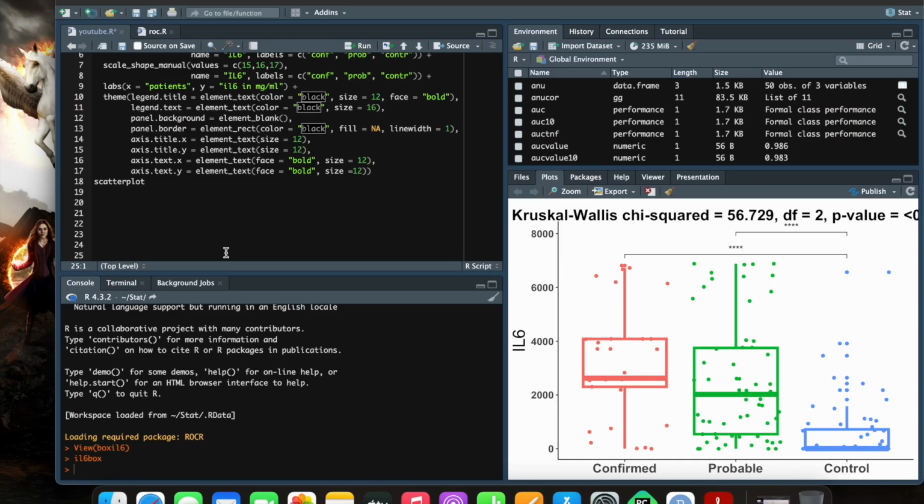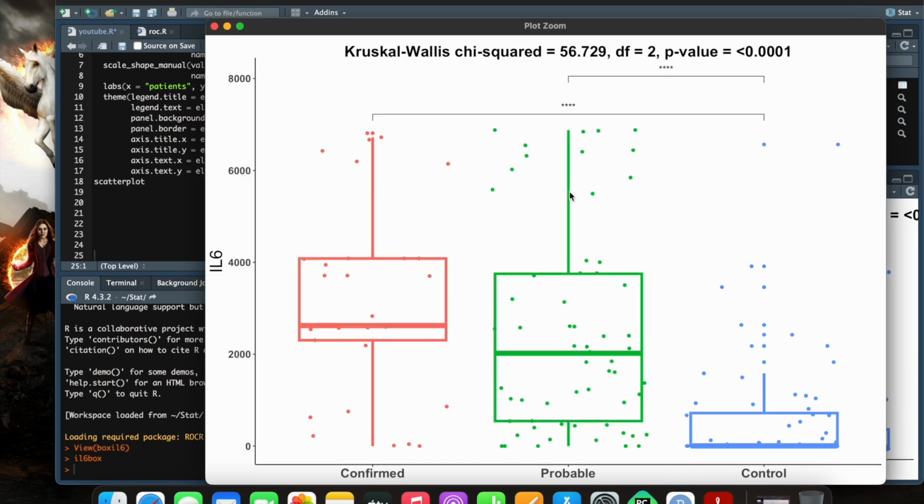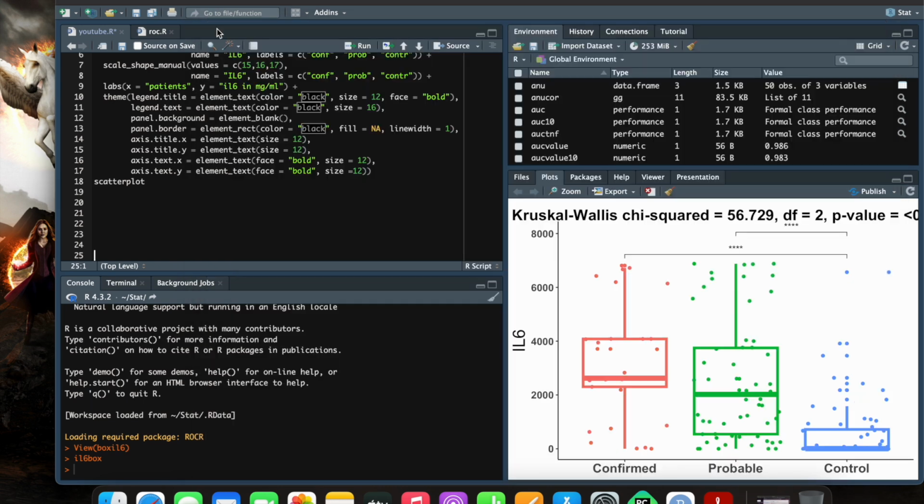Hey guys, welcome back. Today, let's do some box plot with jitters, something like this, with Kruskal-Wallis chi-squared test values, with the p-values, the stars. So let's get in.